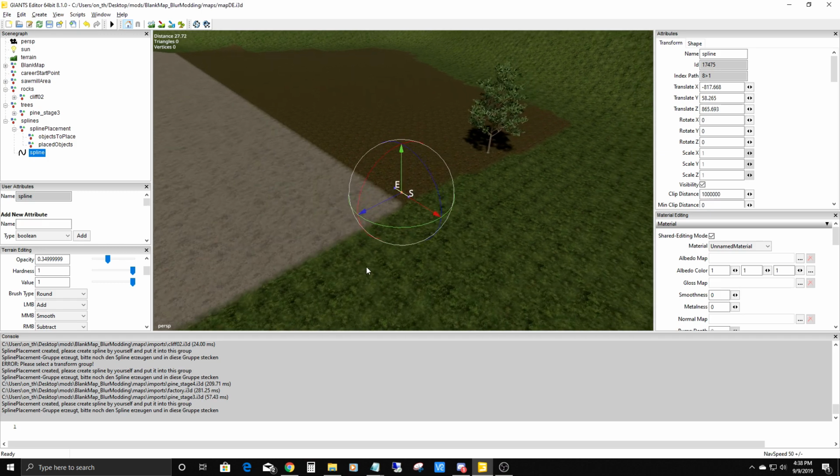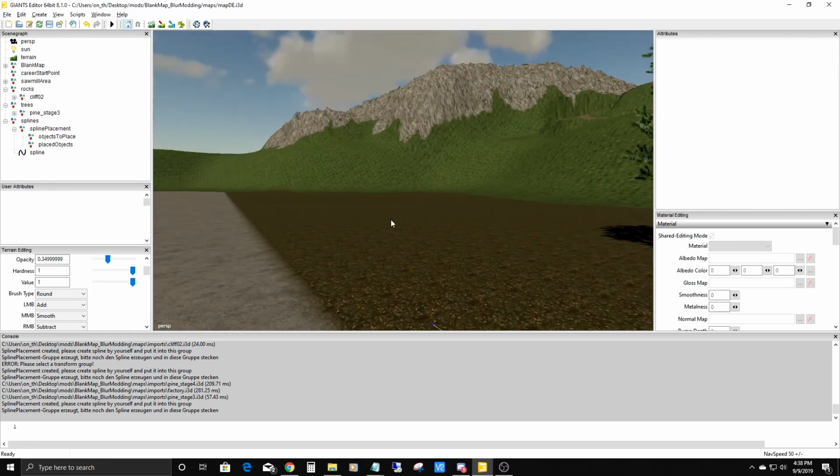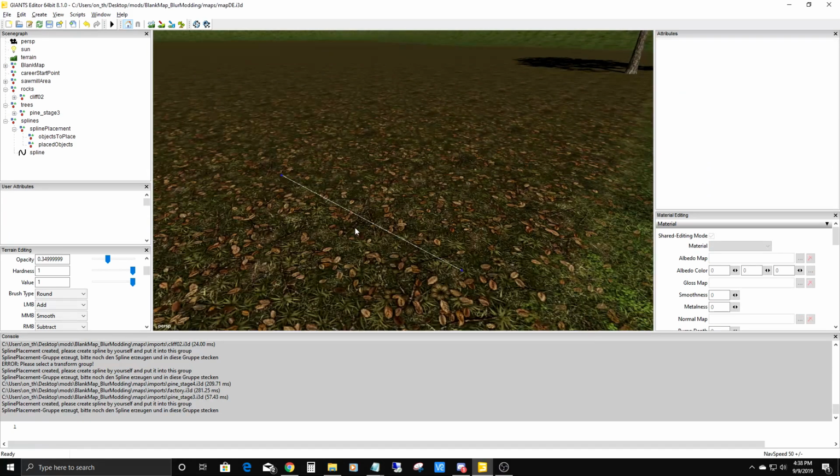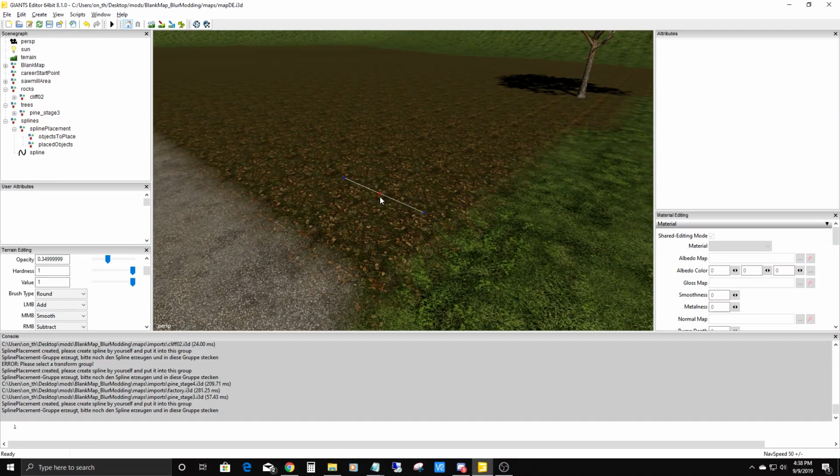Okay, so what we have here kind of looks almost like a transform group, but if we click off of it, you can see it's a little line. It's got one blue square at each end, and then there's one in the middle too, though you can't really see it. Alright, so yeah, there it goes. You can kind of see the red dot there in the middle, or red square.